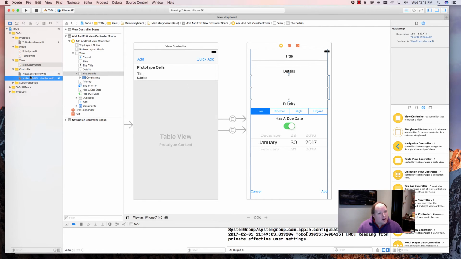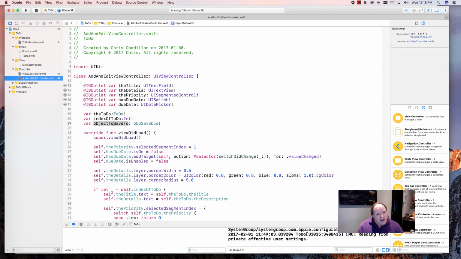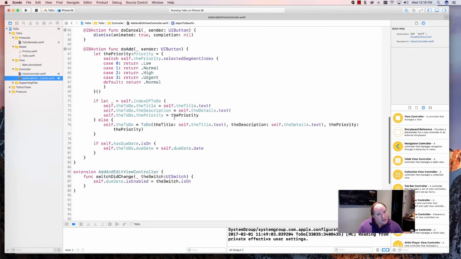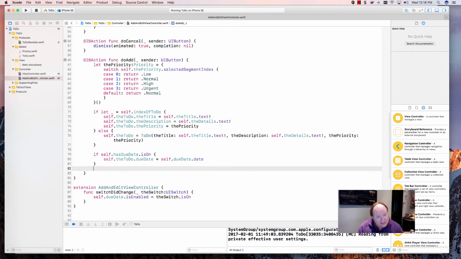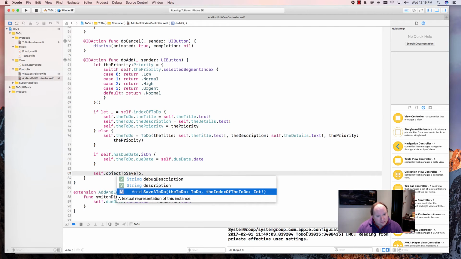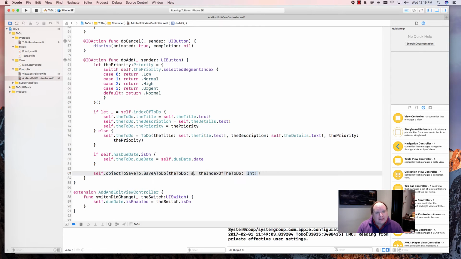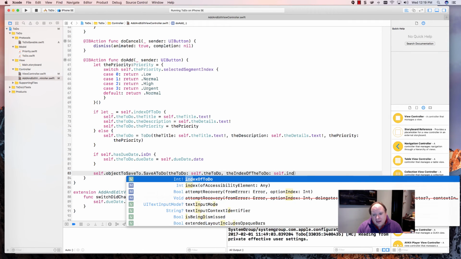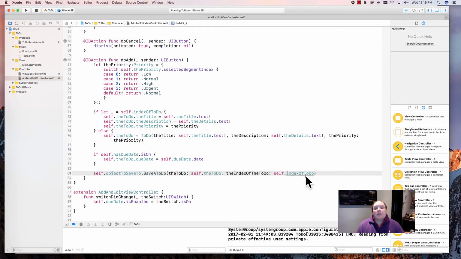So let's go back to the code. So we now have our object. So now all we have to do at the end of this method is what? Is self dot object to save to dot what? Dot save. We're going to save what? Self dot the to do, and the index is going to be what? Self dot index of to do, and that will call the method back in the original class.